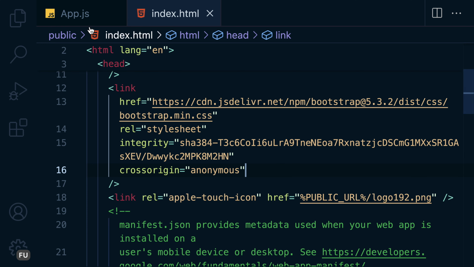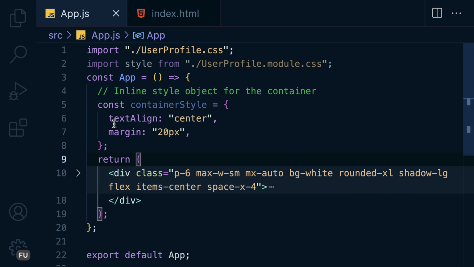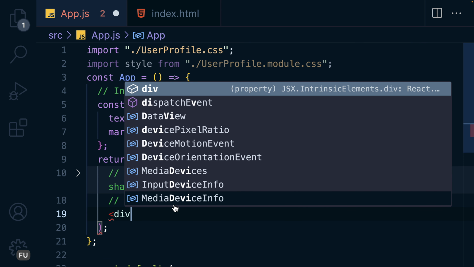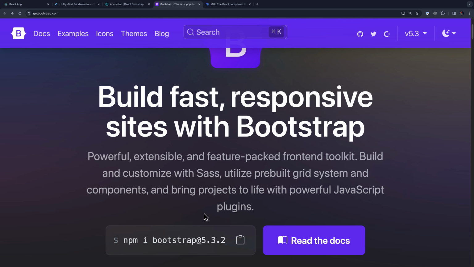So now, let's use some Bootstrap classes. I'm going to comment out this one, that is the Tailwind CSS, and let me have one for Bootstrap. In production, you shouldn't combine two libraries of CSS together. Either you are using Bootstrap or Tailwind CSS, you should stick to one to avoid inconsistency.